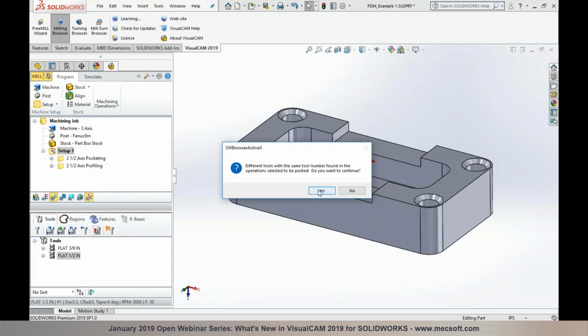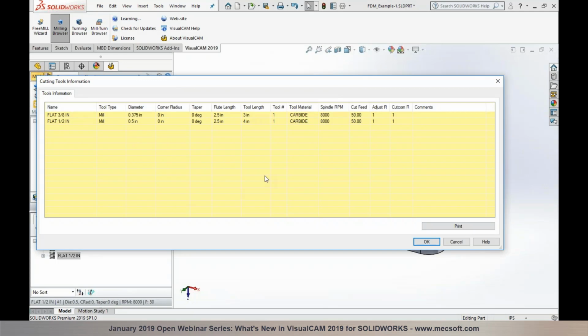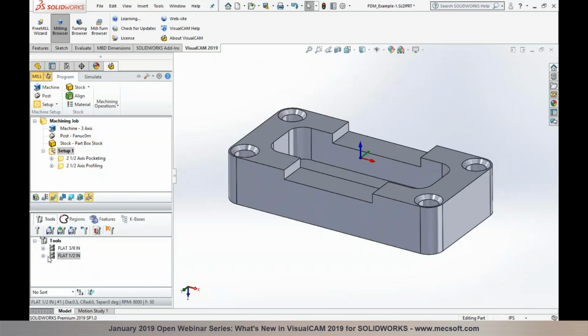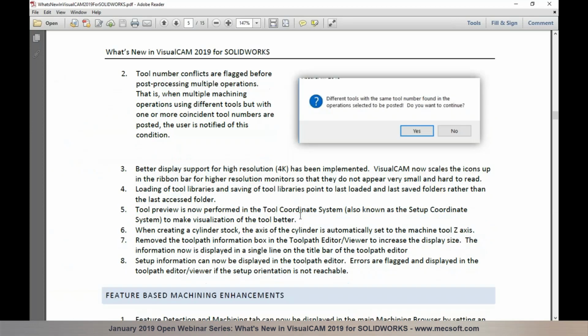So you can either proceed with post-processing it or select no, go back and take a look at the tools that have conflicts with the tool numbers. As you can see in this particular example, we have both the tools assigned as tool number 1, so you can go back and edit your tool, change the tool numbers accordingly, and then repost it. This is also an enhancement that's available in all of our configurations of the mill module in 2019.